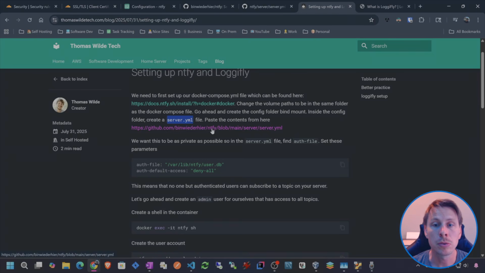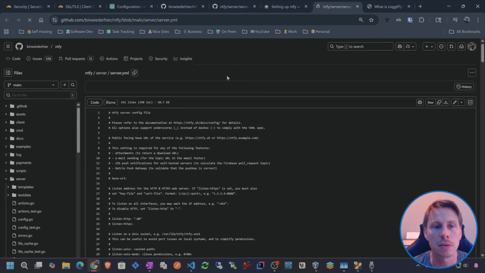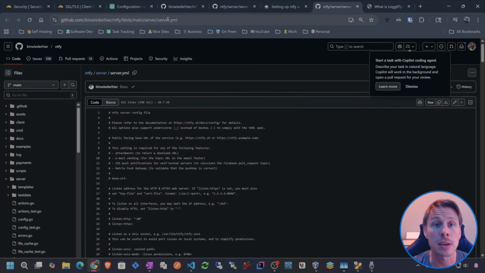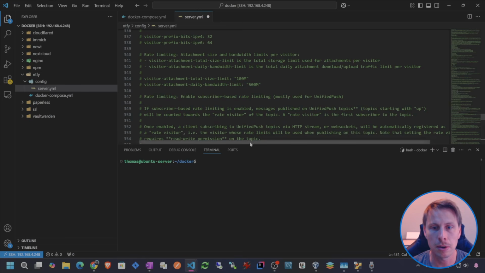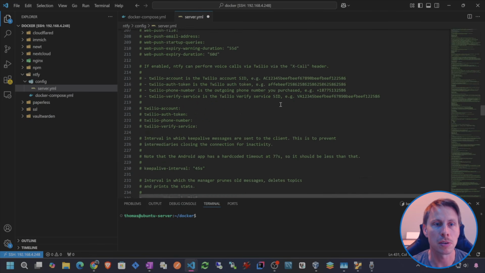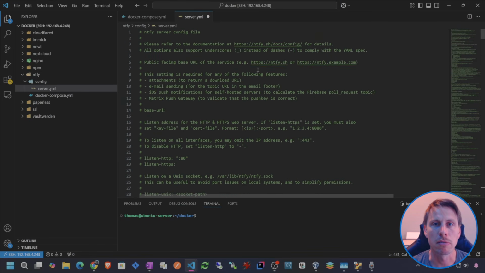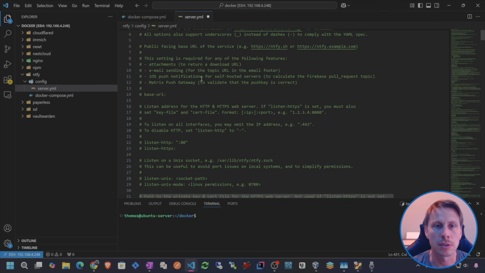server.yaml. And then we're going to use basically the default server.yaml file from the official GitHub repository for Ntfy. So I'll try to put this in the link in the description. It's there in my blog post as well. Let's go ahead and copy this and paste that. So here is, pretty much all the configuration that you could have for your Ntfy server. Go ahead and save this.